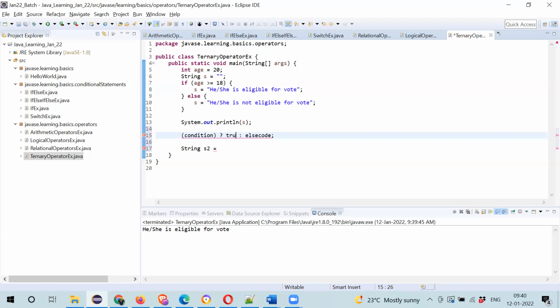Let's say if it is true, and if it is false, it will come here. So in a single line you can check the condition. If the condition is true, after the question mark, it will execute this. If it is false, it will execute after the colon.